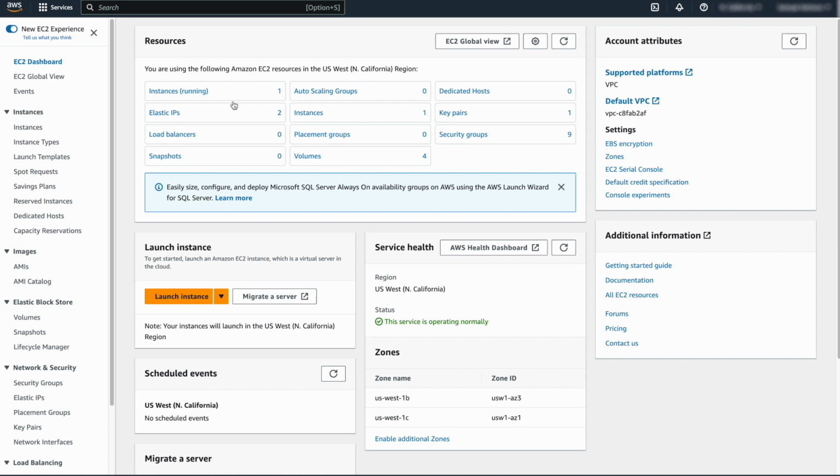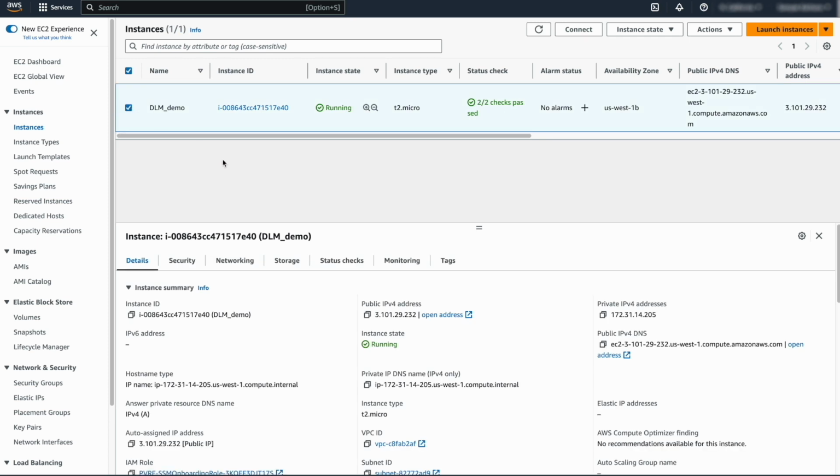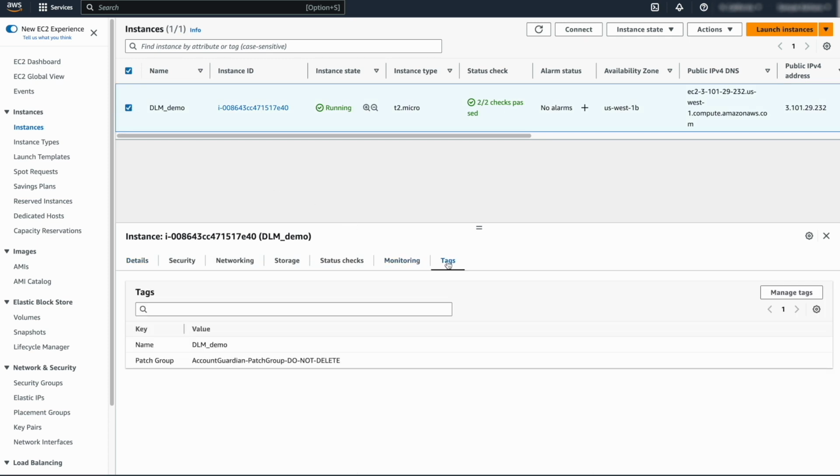First, we need to make sure that there is an EC2 instance running and it has a tag associated with it, because that is how our DLM policy will recognize which EC2 instances to target while creating an AMI of. So let's go to instances. Here we do see that there is one instance that I have already created for our demonstration. Next, let's make sure that it has a tag associated with it. So select the instance, go to tags.